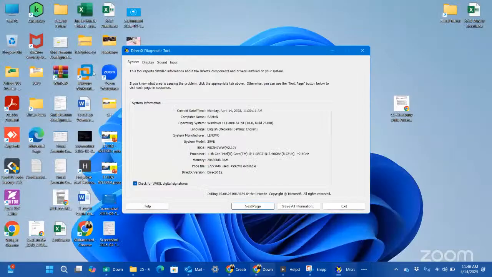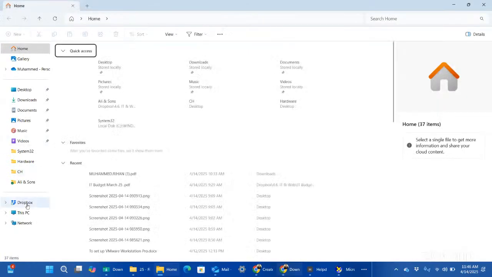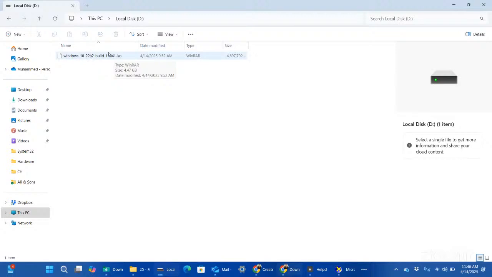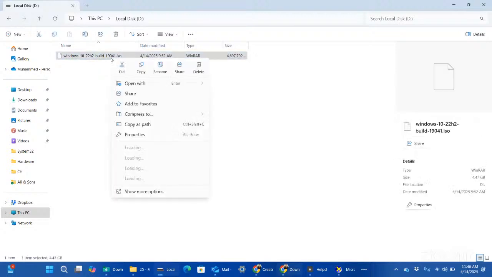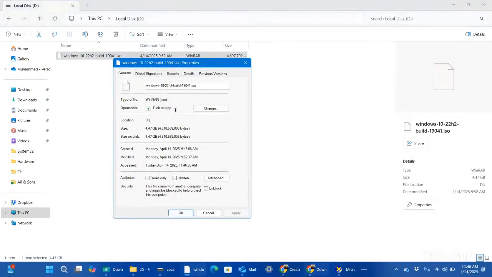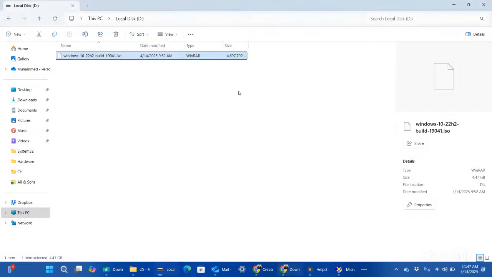So it was downloaded. You can see this is the Windows operating system. It has been downloaded. The file extension is ISO. So this is the file extension. Okay, it's around 5 GB. So the file size of the Windows operating system is 4.46 GB.